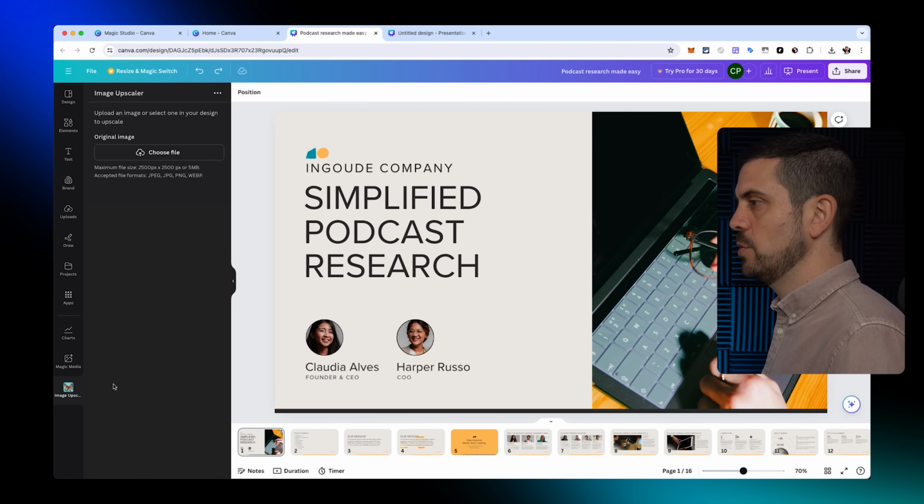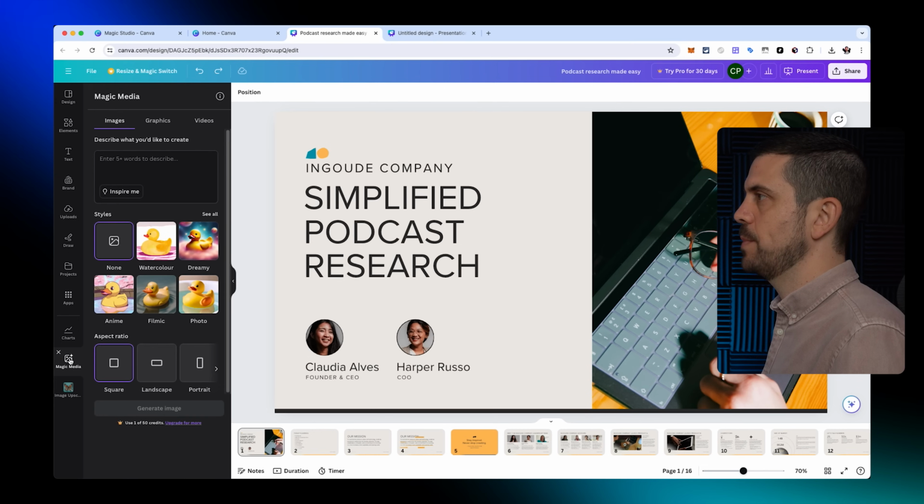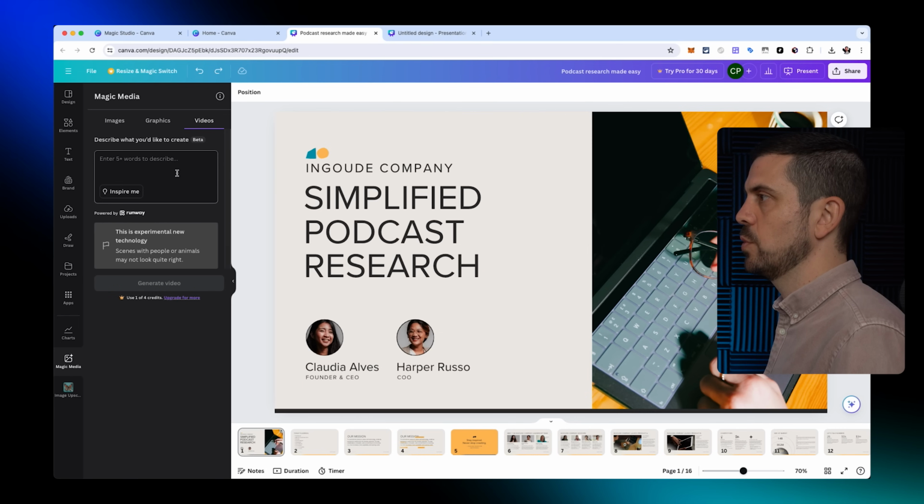When you add an app to use inside, you're going to see it right here. But also you have Magic Media, which is basically create images, create graphics, create videos with a single prompt. Here it uses Runway, so you could create short videos if you wanted to as well to include in your slide deck. So how do you actually make money?